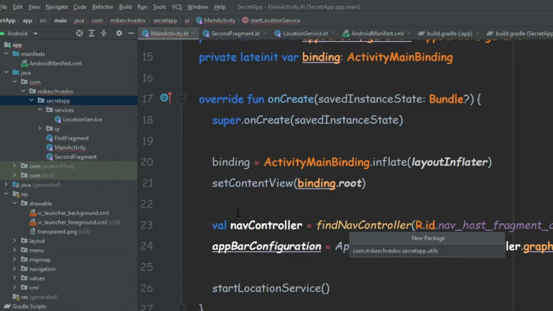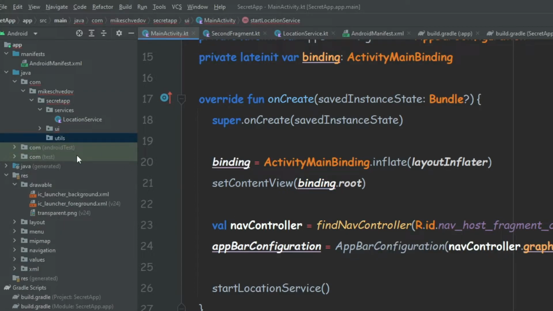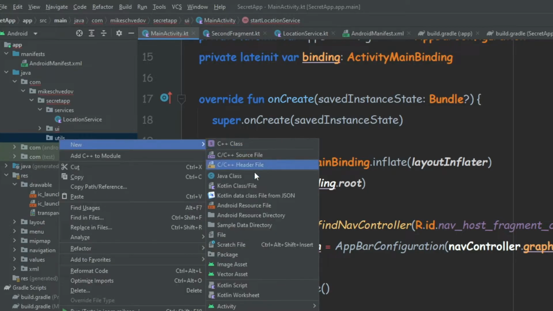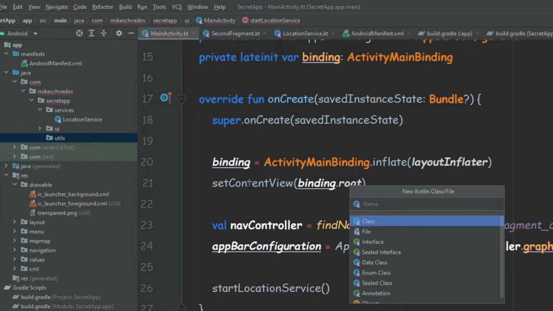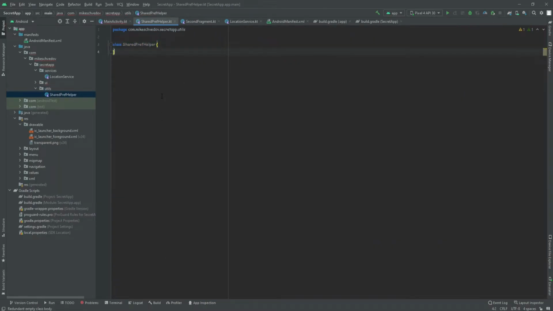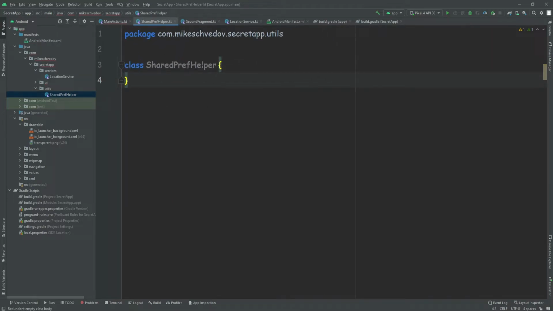So this will be a utility package. It will contain all kinds of classes that help us do all kinds of things. So inside of this utils, we're going to create a new file, and we're going to call it shared pref helper. So here we're going to put different extensions that are related to the shared preferences. And shared preferences are just a way to save information inside our device. So it's some sort of small database that is used to save all kinds of settings and things like that.